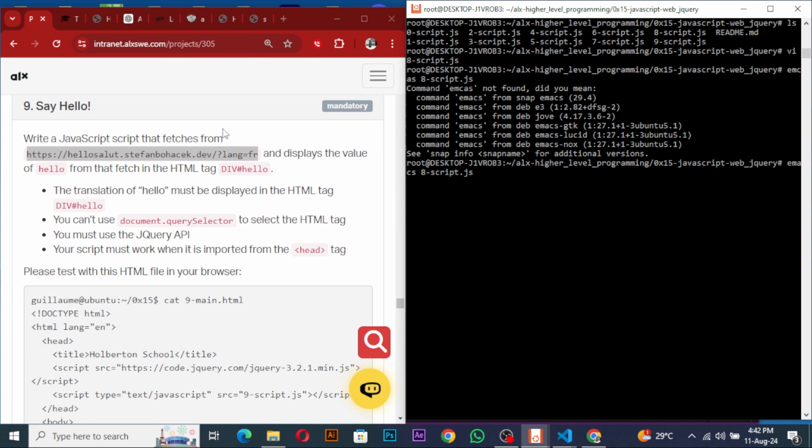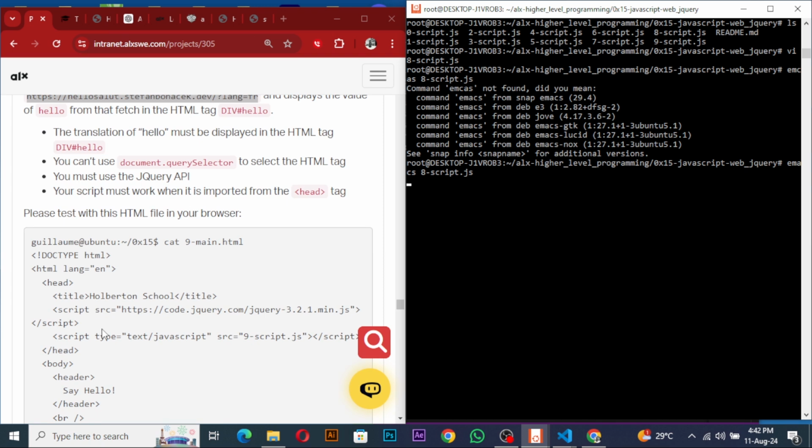Write a JavaScript that fetches from this and displays the value of hello from the fetch in the HTML tag. So there's an HTML div hello.